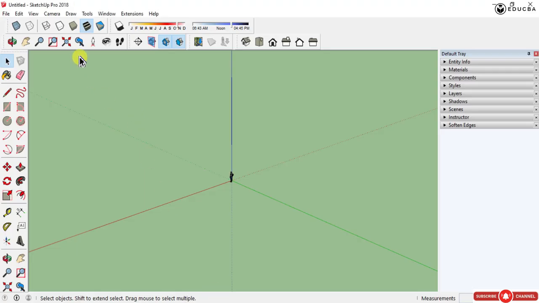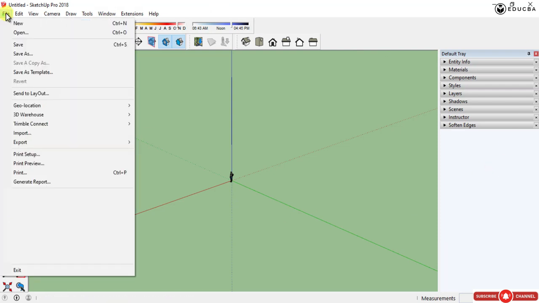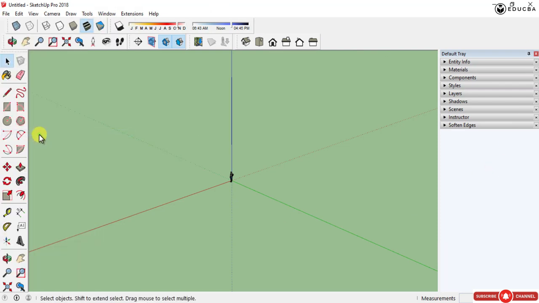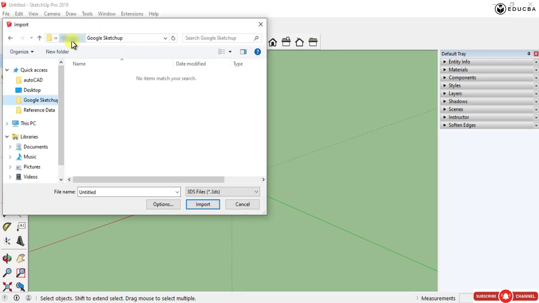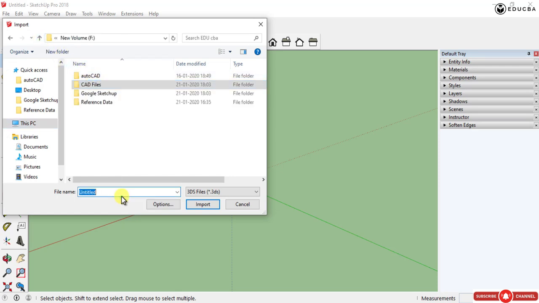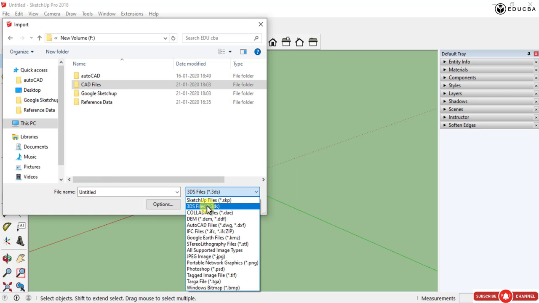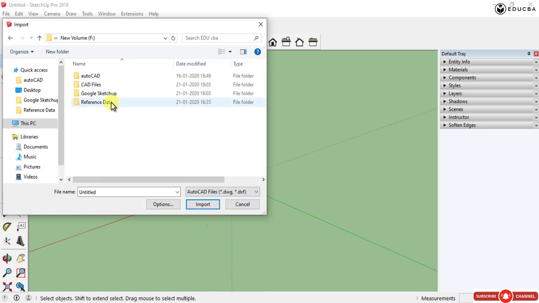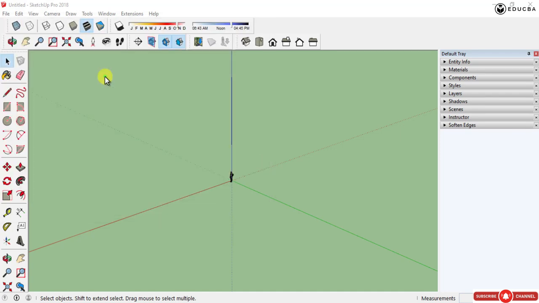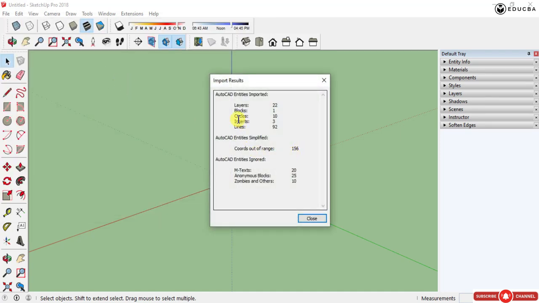Now we open the SketchUp file and we see the software is open. Here we are going to import the CAD file. Pressing import, you get the tab where you have to click, and as you can see I have my folder. I'm going to search for the AutoCAD file. As you see, I have it in my Google SketchUp folder, and I'm going to double click and import. As you can see, the AutoCAD entity imported also shows you the information of the layers, the blocks and circles.